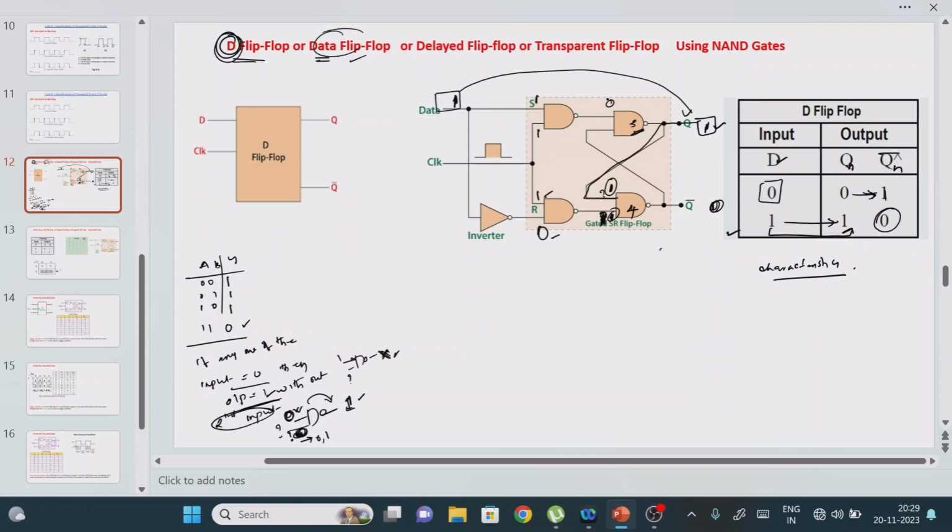What is the Qn bar value? It is just the complement of Qn, right? So this is what we call the data flip-flop or delayed flip-flop. So this is the simplest form of the truth table.